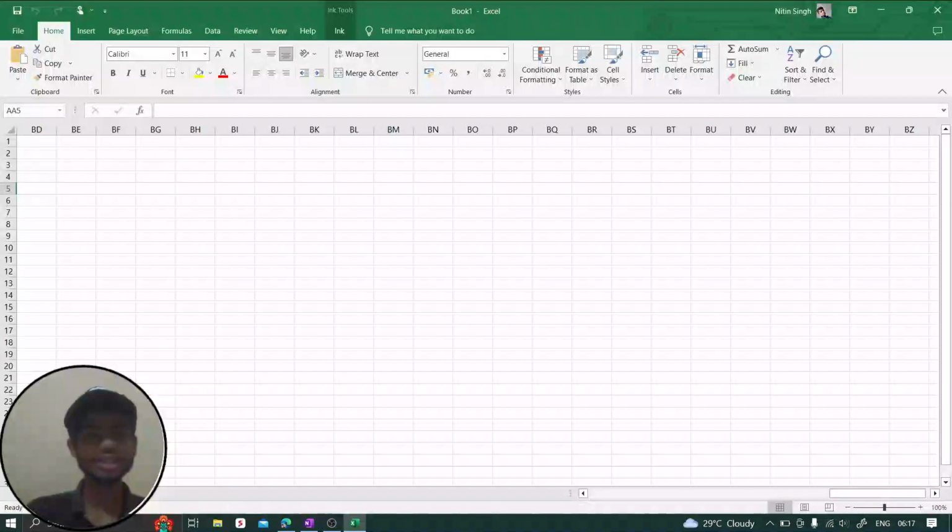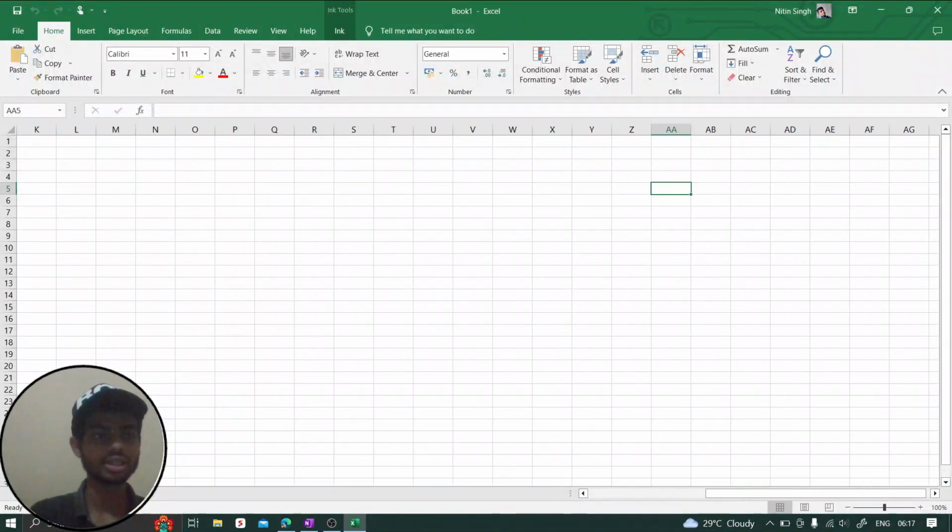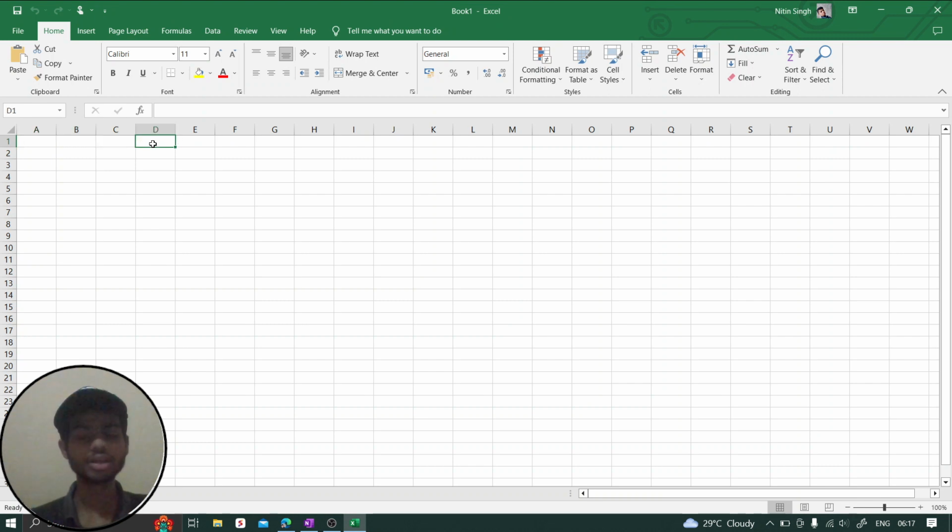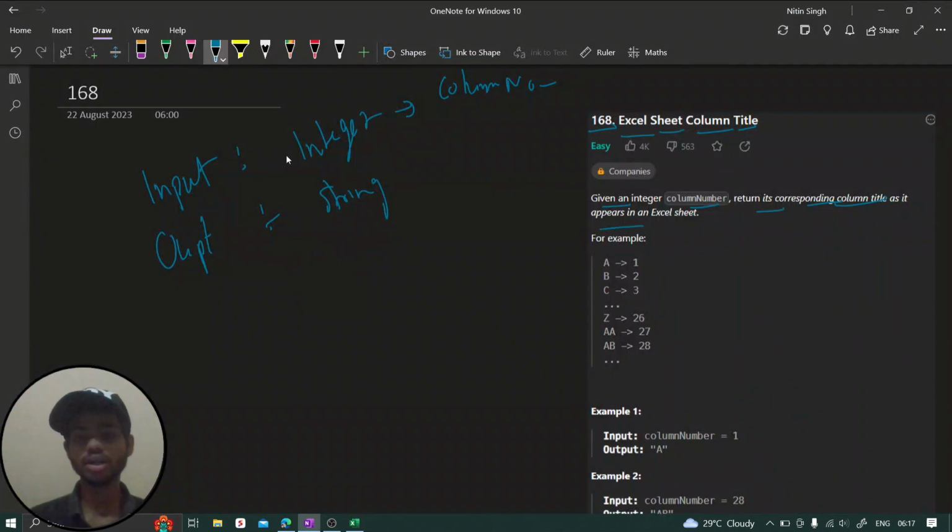You can see this is an Excel sheet. Let me go to the start. You can see for column one, the title is A. For the second, the title is B. For the third column, the title is C. For the fourth column, the title is D. It makes sense, right? The same thing is mentioned here: for column number one the column title is A, for column number two the column title is B. Fine, it makes sense. Now let's see the examples.